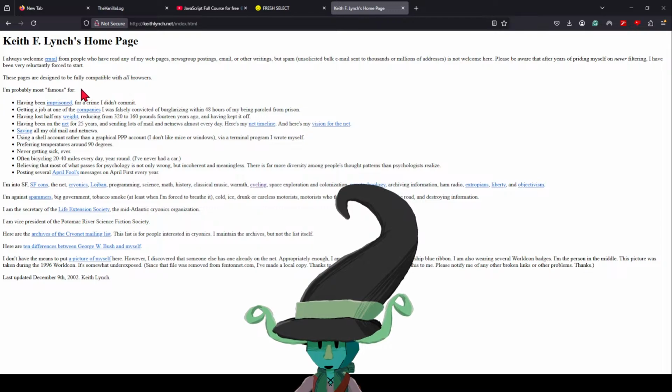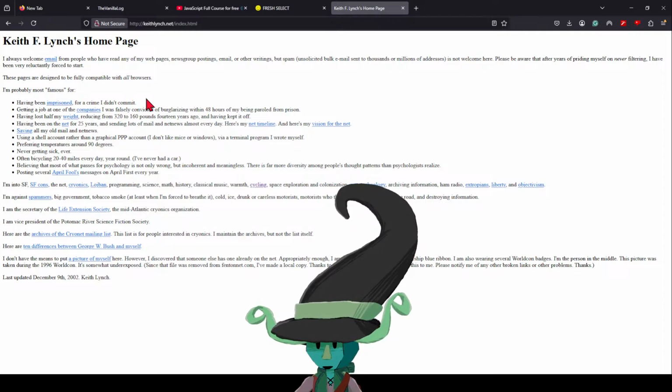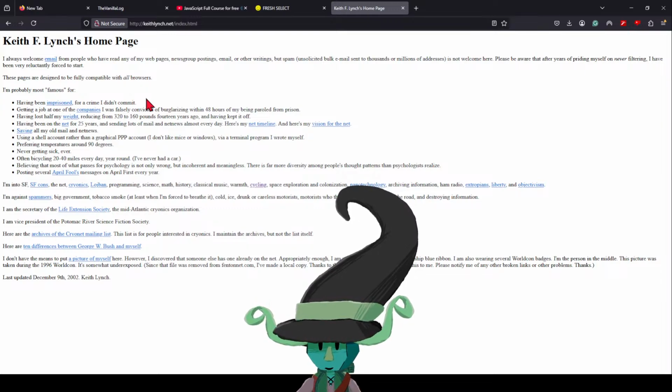"I'm probably most famous for having been in prison for a crime I didn't commit." Wow, this page just turned a whole 180 degrees just because he admitted he was in prison once. "Getting a job at one of the companies I was falsely convicted of burglarizing within 48 hours of my being paroled from prison. Having lost half my weight, reducing from 320 to 160." Wow. Dang. Haven't kept it off.